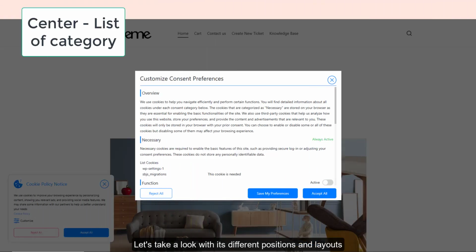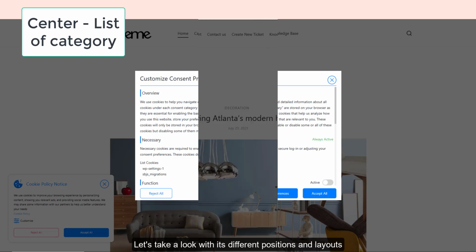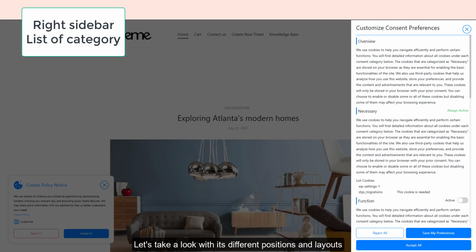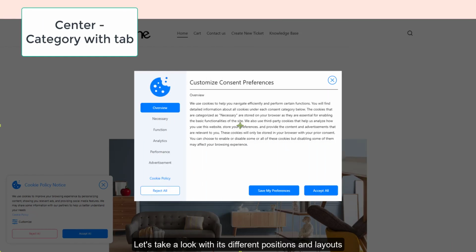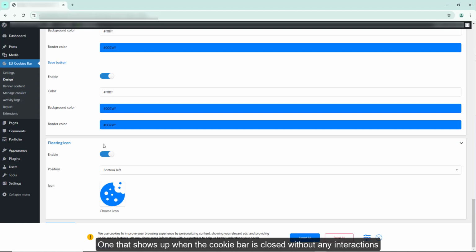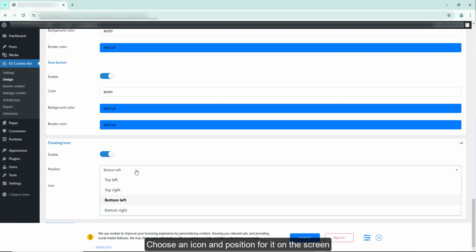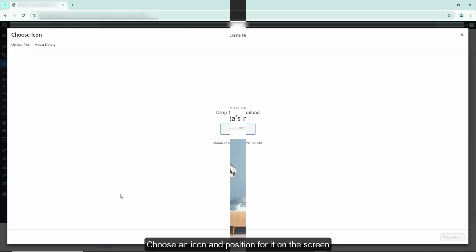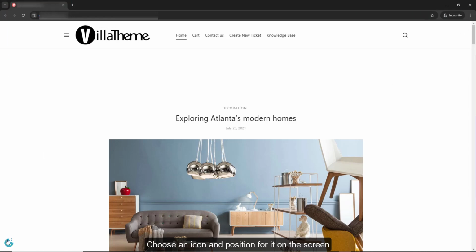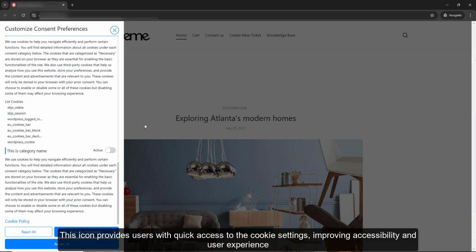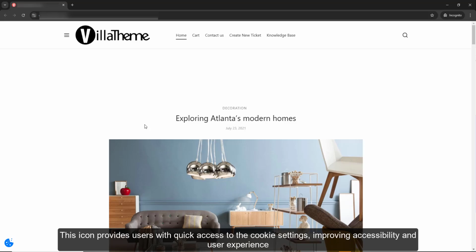Let's take a look with its different positions and layouts. Lastly, the floating icon, one that shows up when the cookie bar is closed without any interactions. Choose an icon and position for it on the screen. This icon provides users with quick access to the cookie settings, improving accessibility and user experience.